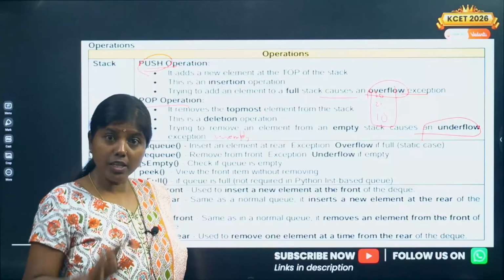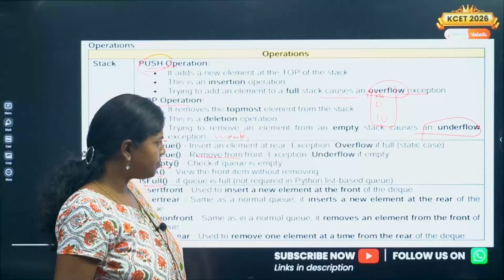What are the different operations of a queue? We have enqueue, dequeue, is empty, peek, is full. Enqueue is what? Inserting an element from the rear end of the queue is called the enqueue operation. Deleting an element from the front end of the queue is called the dequeue operation.